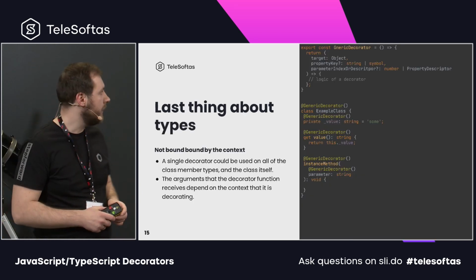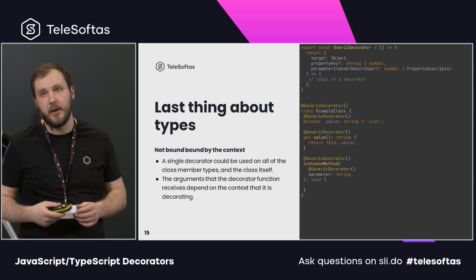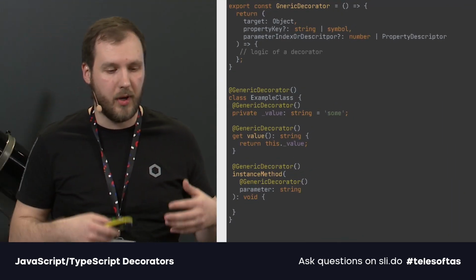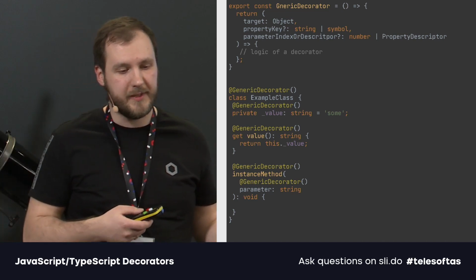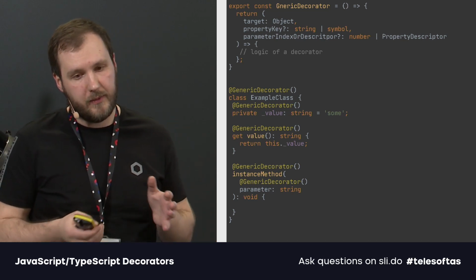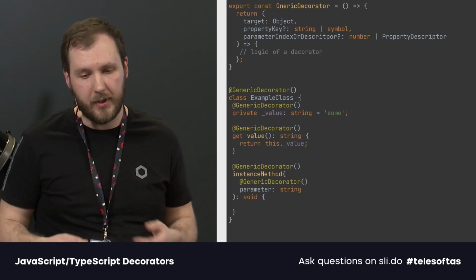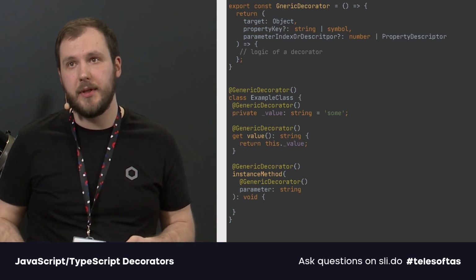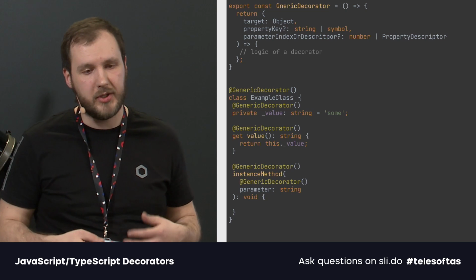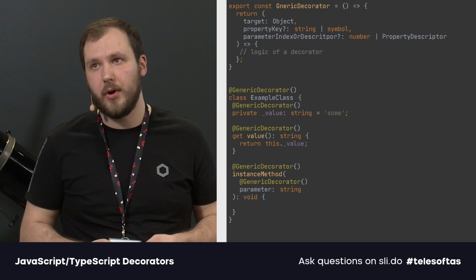There are a couple of things that I still need to mention about decorators. One of those last things is about types. And the decorator is not tied to the context that it's decorating. So you don't necessarily have to use different decorators for properties and methods. You can write a universal decorator that will work on either property or method. But the difference will be the arguments that the decorator function receives. So you could write something that checks what kind of arguments the decorator function is receiving and base your logic on that.